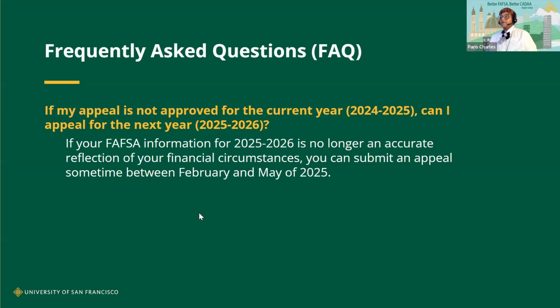Department of Education because it's an in-house appeal done by each university based on professional judgment. If my appeal is not approved for the current year, 2024-25, can I appeal for the next year, 25-26? If your FAFSA information for 25-26 is no longer an accurate reflection of your financial circumstances, you can submit an appeal sometime between February and May of 2025.